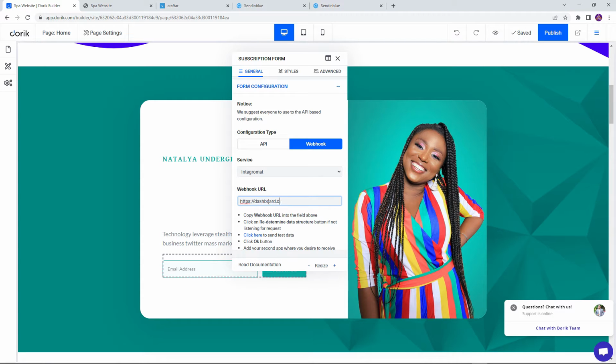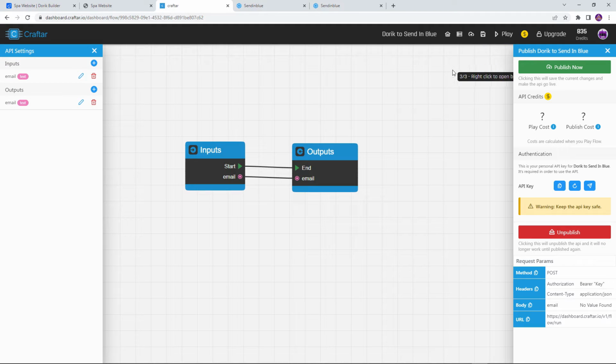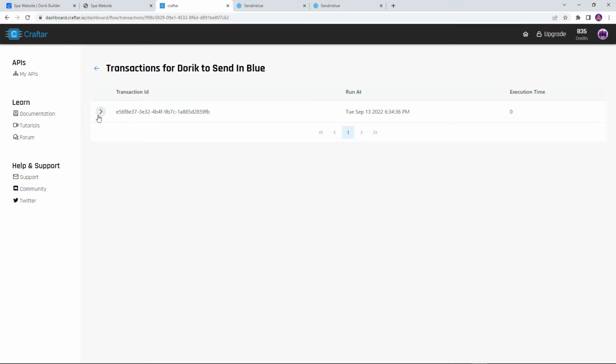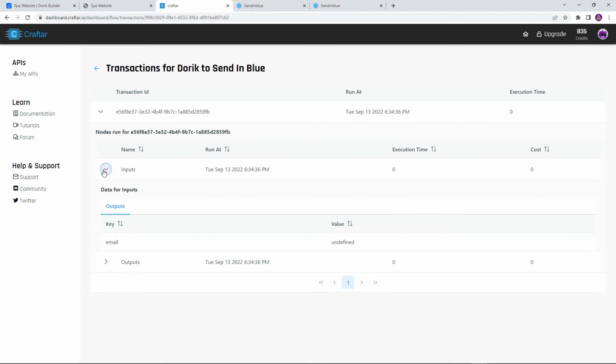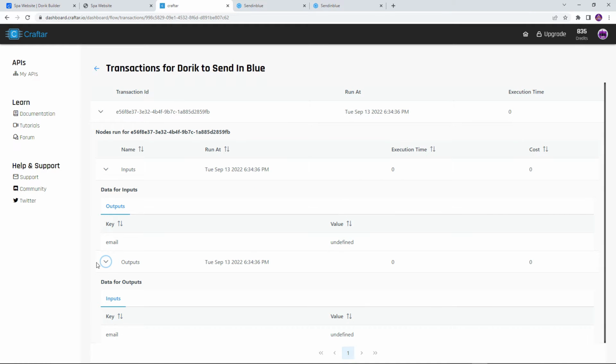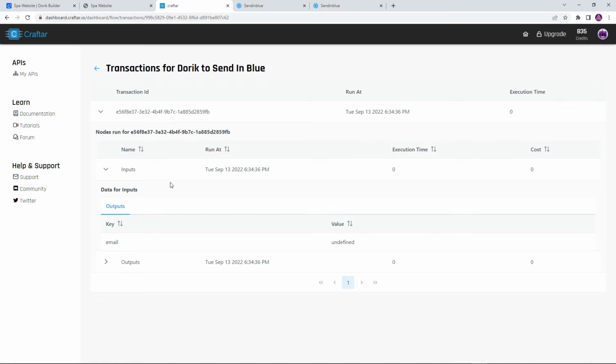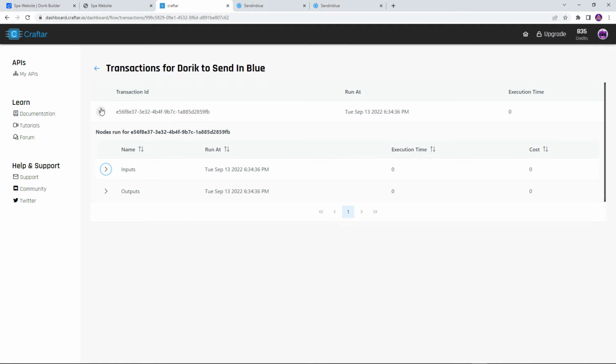It's dashboard.craftar.io/v1/flow/runhook, and then here we provide token as a parameter and we paste it here. Great. So now we can test. So I'll click here to send test data, and now inside Craftar I can quickly go to my logs. So we can see we got a log from Dorik, and the email is undefined because Dorik doesn't send any data in their test. So we can see that our webhook is working.